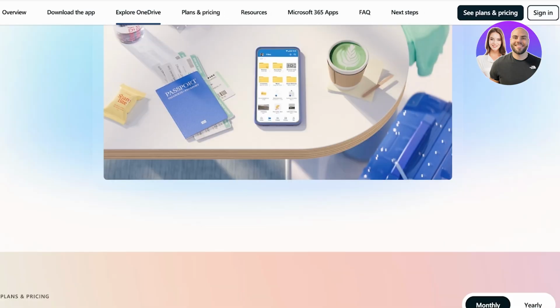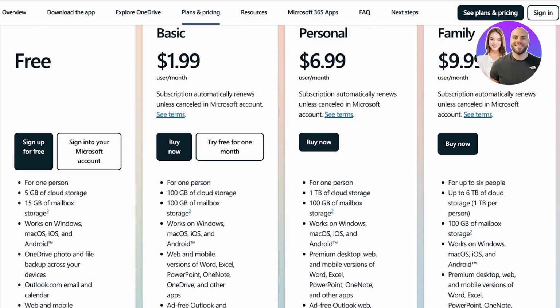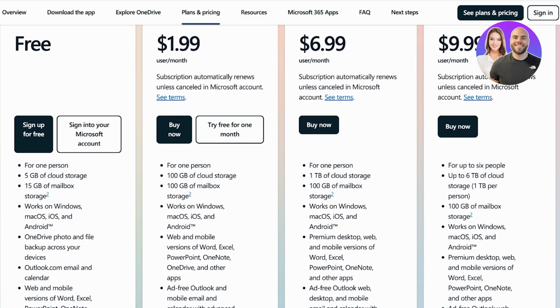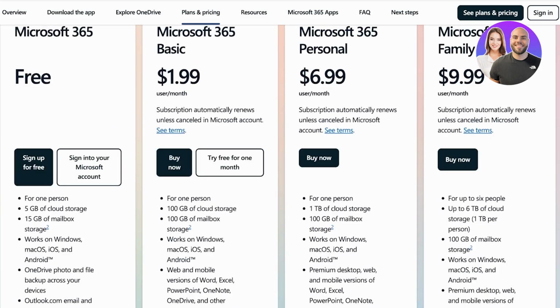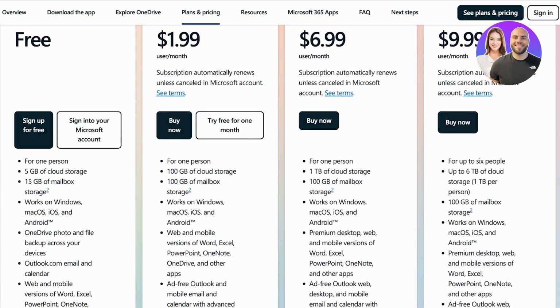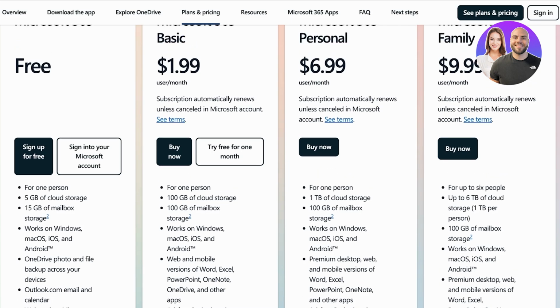Now, if we take a look at the pricing of OneDrive, we have a free version. This allows access of 5 gigabytes of cloud storage and 15 gigabytes of mailbox storage. This works with Windows, Mac, iOS, and Android. And you have OneDrive photo and file backup across all your devices and an Outlook, email, and calendar. Then for only $1.99 per month, you also have 100 gigabytes of cloud storage and 100 gigabytes of mailbox storage. For $7, you get 1 terabyte of storage, and for $9, you get 6 terabytes of storage.